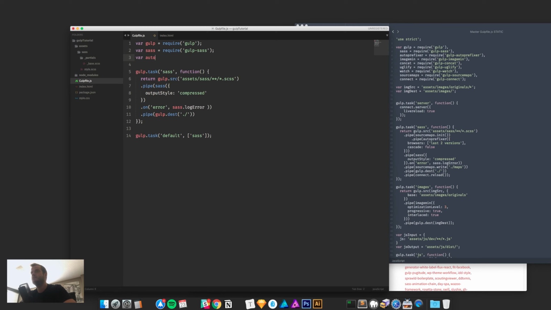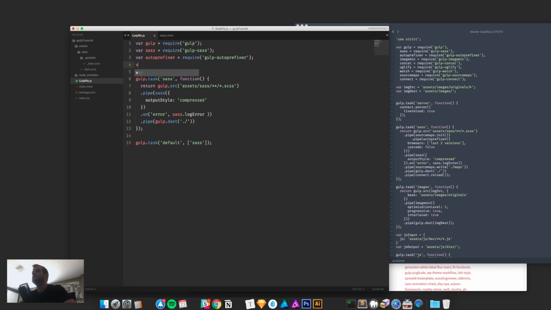So auto prefixer, require gulp auto prefixer. I'm just going to add all of these. I'm going to skip the image minification. It's really not a big deal. I don't use it so much anymore. Require gulp concat.